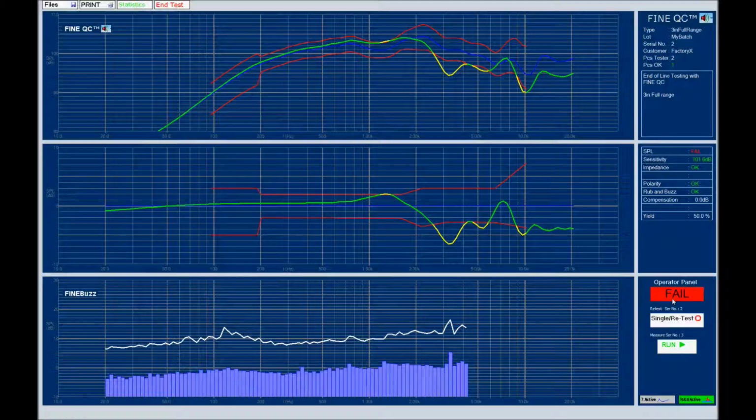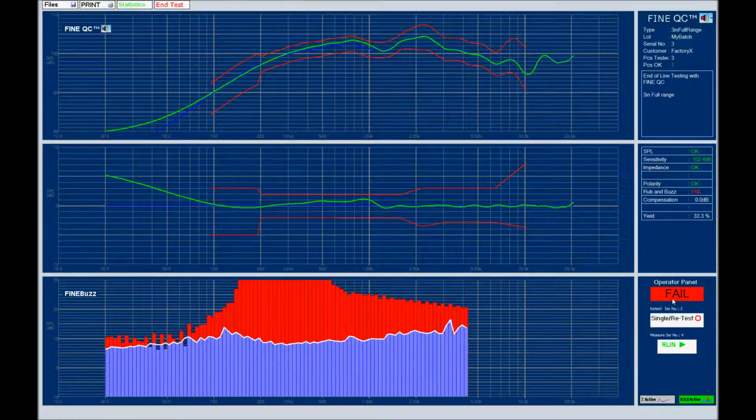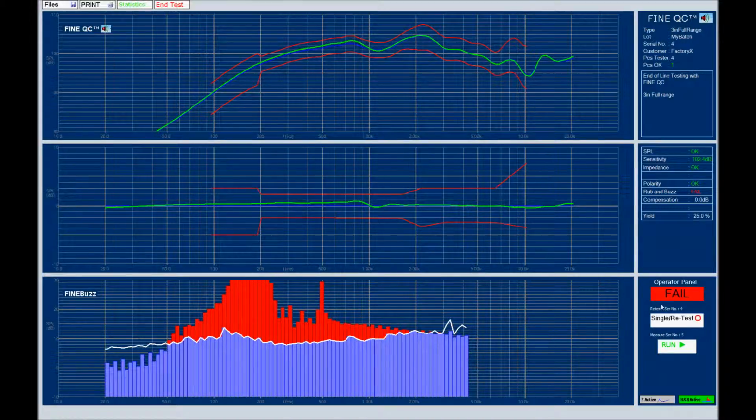Now we'll test a speaker that has some Rub and Buzz. Maybe you could hear that. That was very serious. I'll try and do something. I'm touching the cone just a little. Yeah. So this is maybe a more realistic example that you can see that it's very sensitive, and it shows easily where the Rub and Buzz is by turning red.